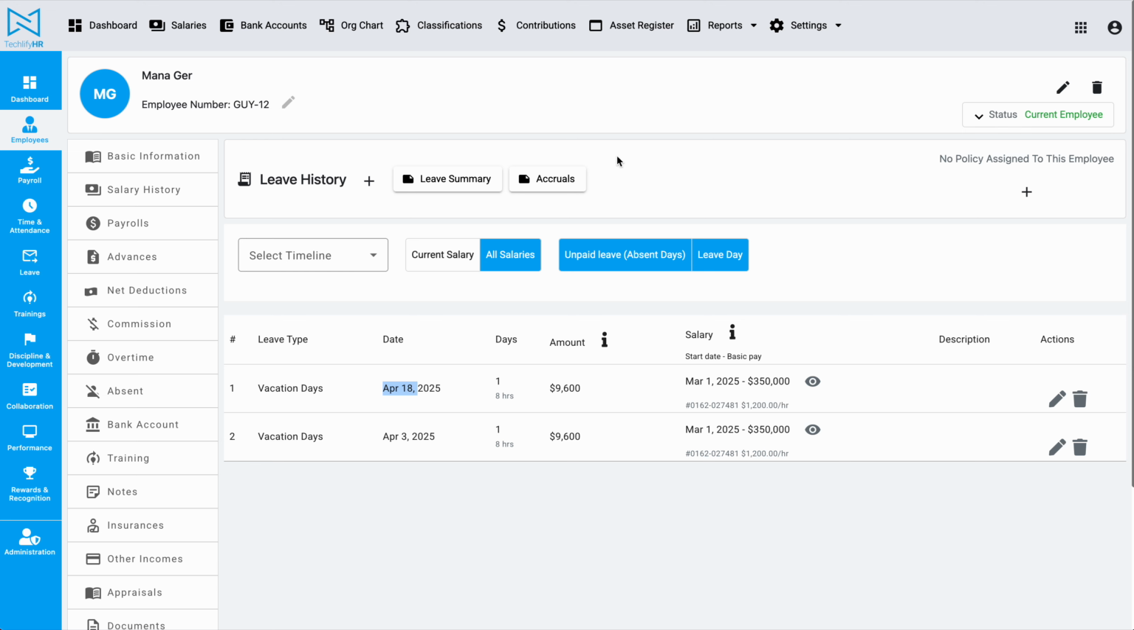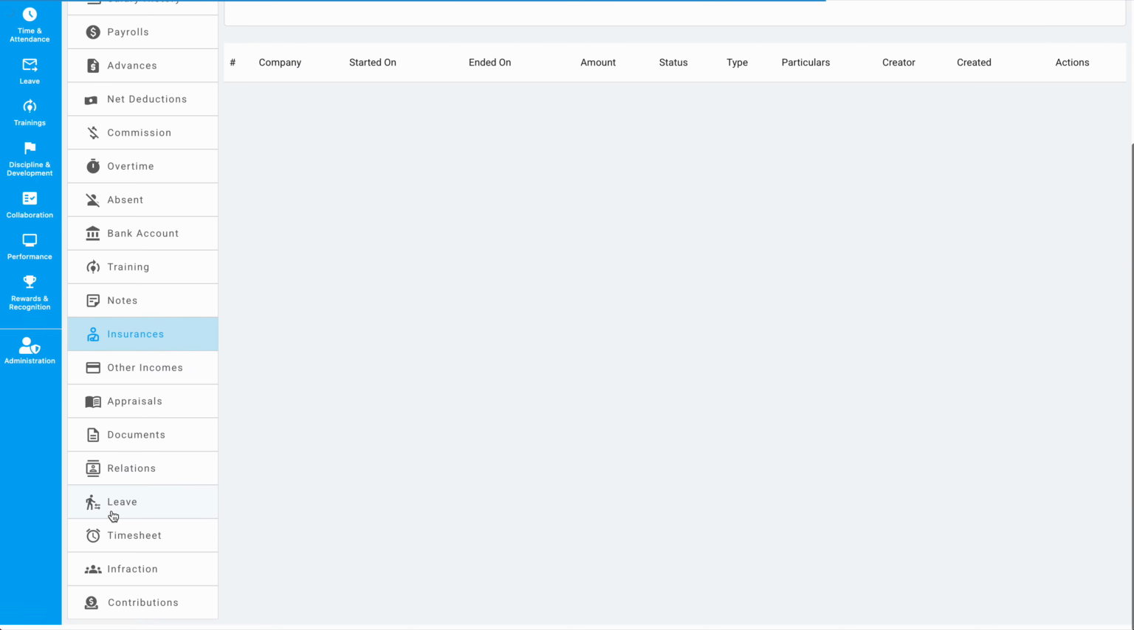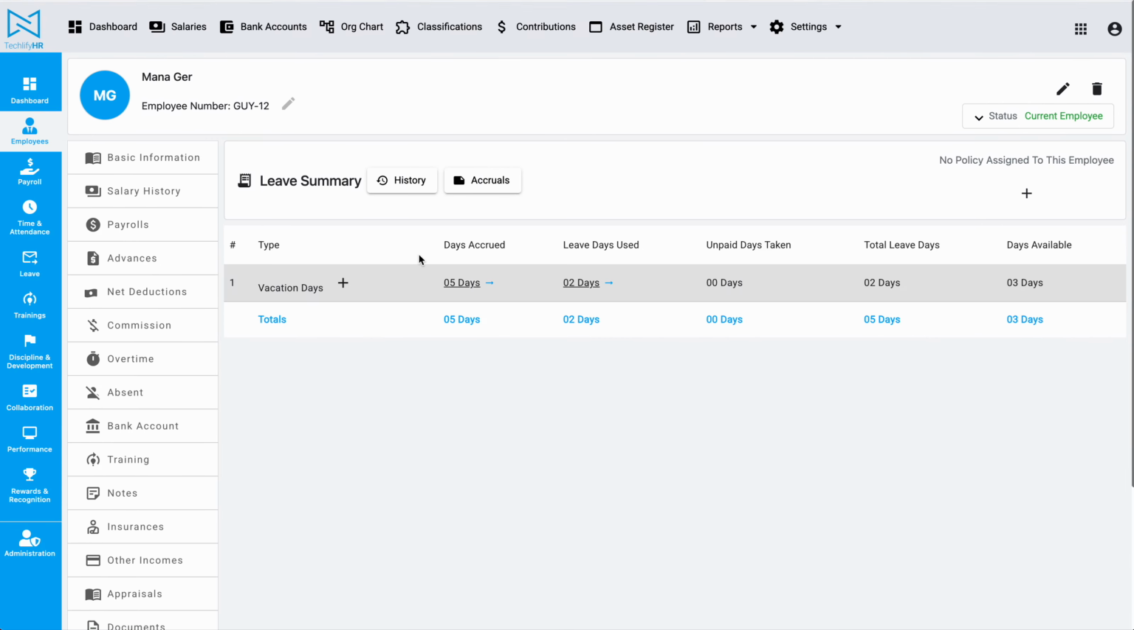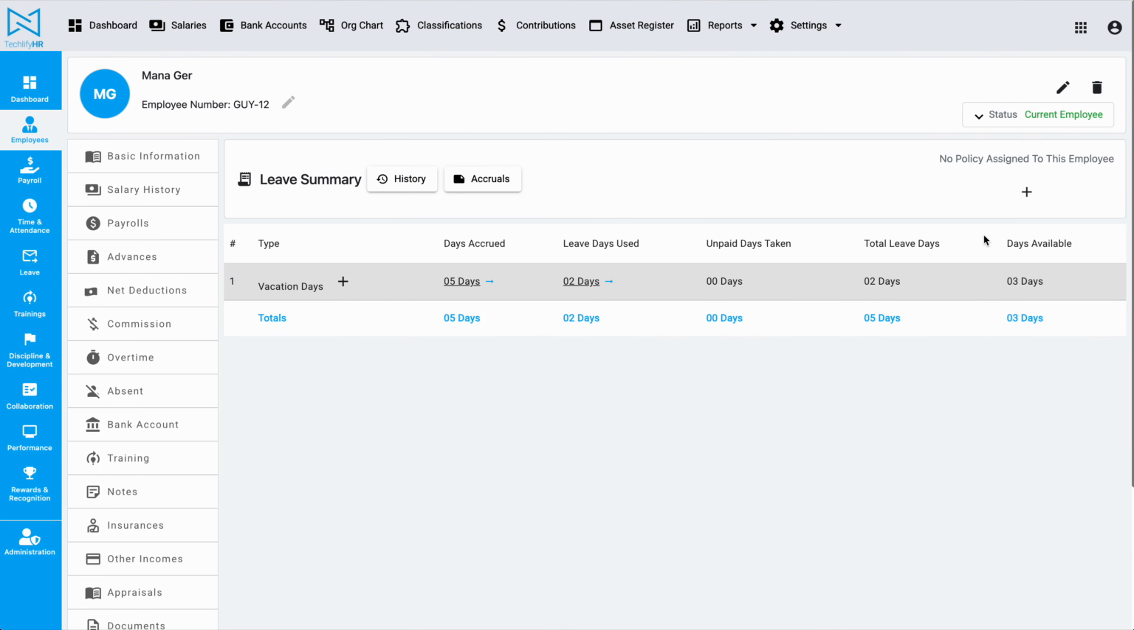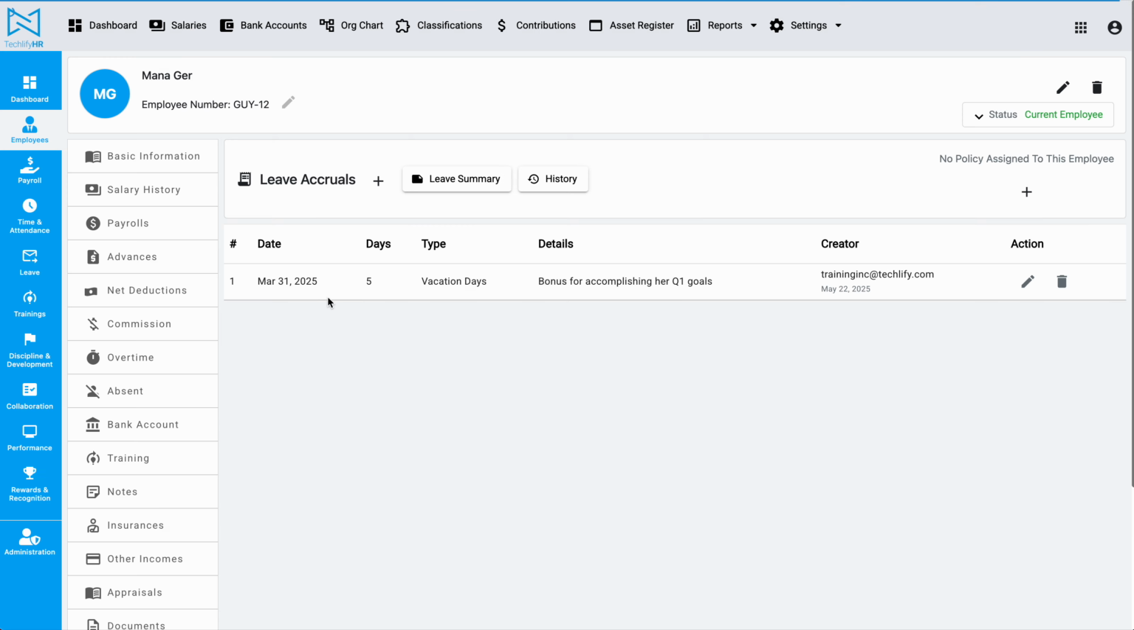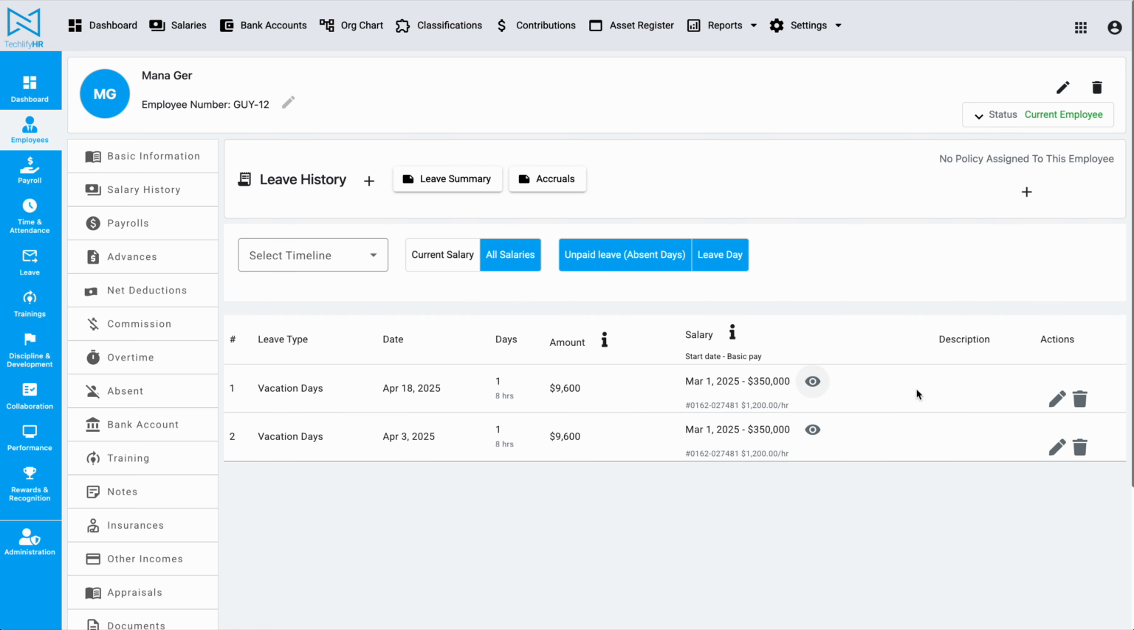So now we have a general view of the leave summary for Mana. So let's just take a step out and go back to the leave tab. When we land here, you have a summary. If you go to accruals, you'll see all the days that she would have accrued. And then if you go to history, you'll see a full history of Mana's days.